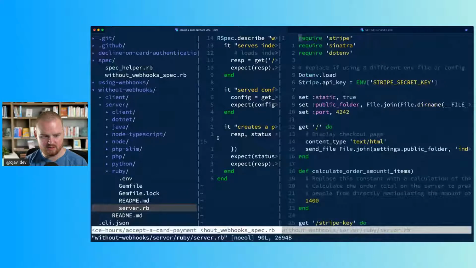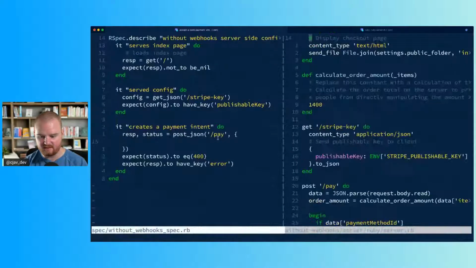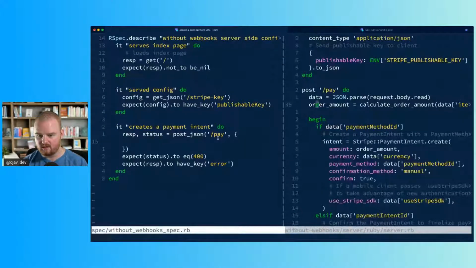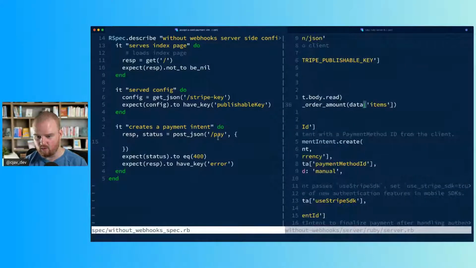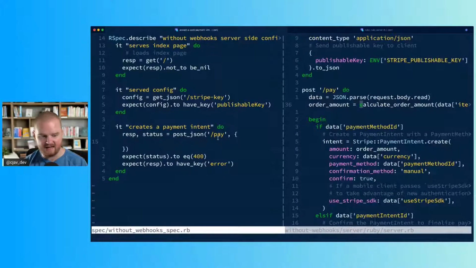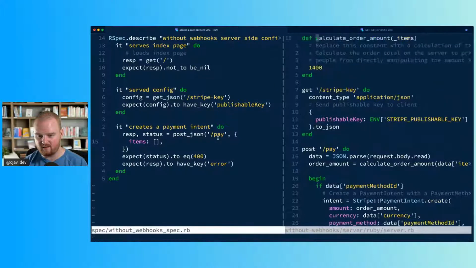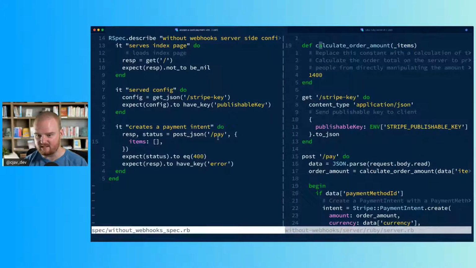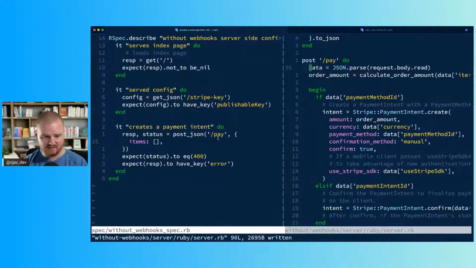And the Ruby server is expecting what? So it's receiving some JSON. And the very first thing it does is try to calculate the order amount based on data items. Right now, this calculate order amount is taking in items, but it's not actually doing anything with the items. So we can pass just an empty list there to fake that out.